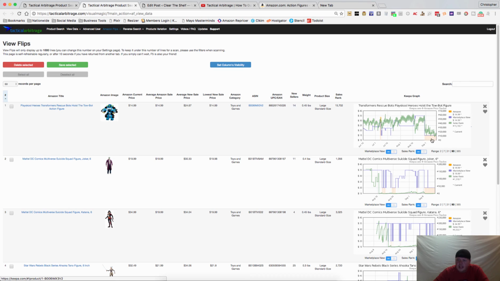So we can see that lately Amazon has been in stock pretty consistently. But when they are out of stock, this item does tend to shoot up, and it still sells fairly well, even though it's at a higher price. So this is a possible. We need to look into it, make sure there's still a little bit of profit in there.